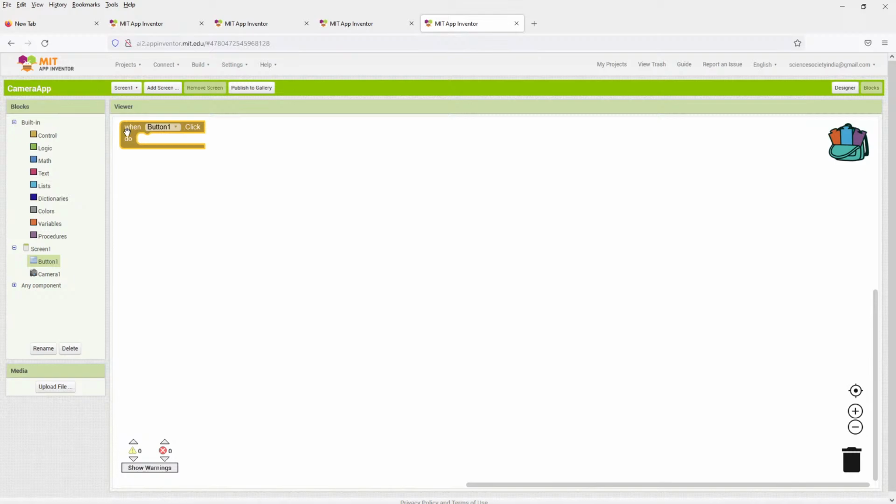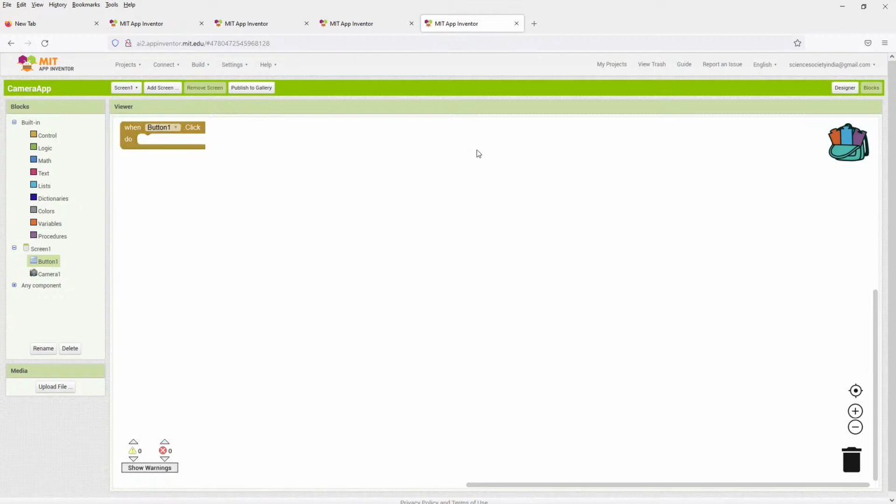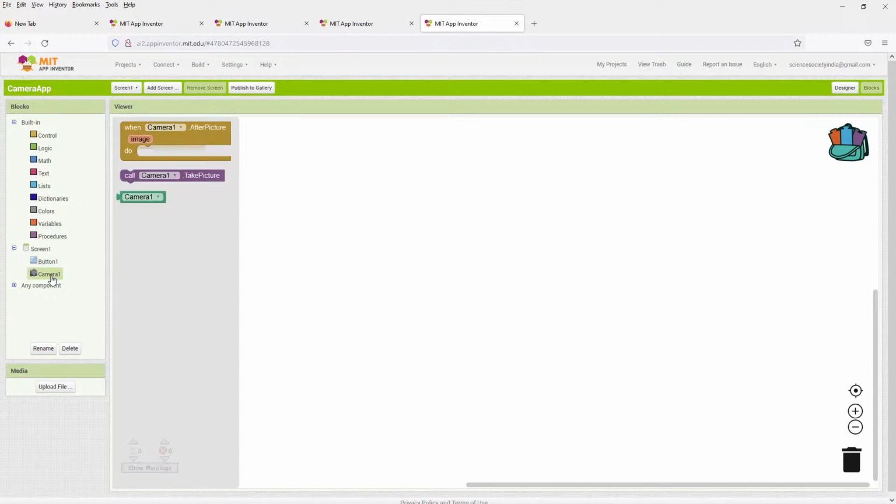What is the event with the button? What can you do with the button? You can only click it, right? So on click of a button, I want to take some action. If you click on the button component, you can see all the things available. The most interesting thing would be on button click. On click, I want to take a picture, as simple as that. So I'm just going to call camera take picture.